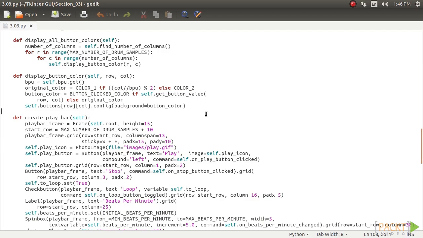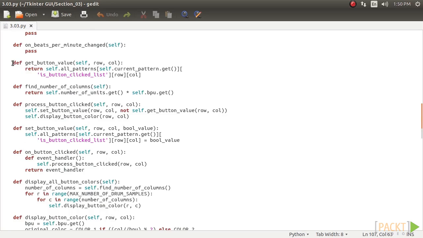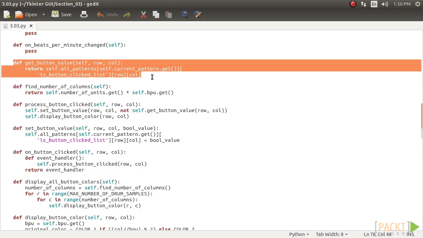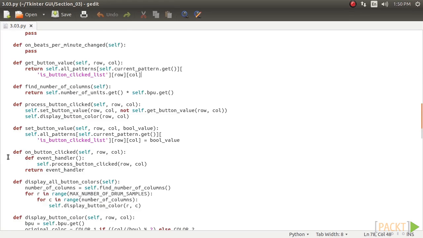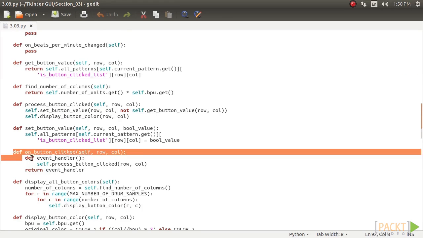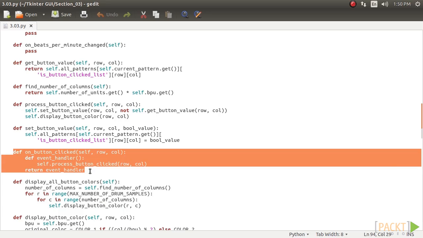Recall that we had created a 2-dimensional Boolean list called is_button_clicked_list as a dictionary item in our original data structure to hold this value. We changed the color of the button to button_clicked_color if that value is found to be true. Accordingly, we define a getter method to get the value of the button. Now, each button is attached to the command callback named on_button_clicked, which is coded like this.